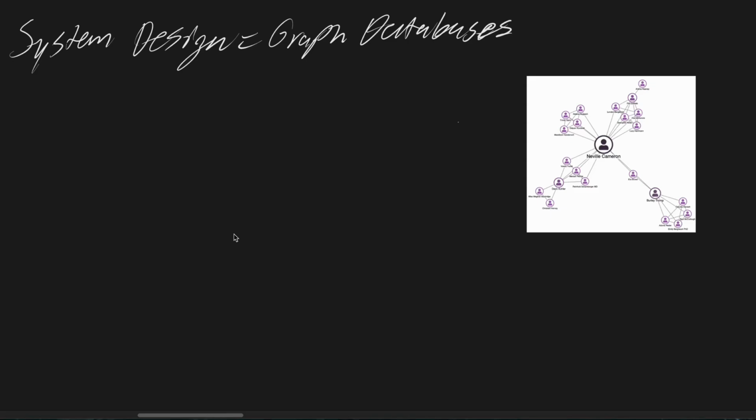Hello everyone, today we're going to be going over our system design course, and today we're focusing on the concept of graph databases. Graph databases are designed to handle complex and interrelated data in a way that's more intuitive than traditional relational databases. The key difference is their ability to manage many-to-many relationships.